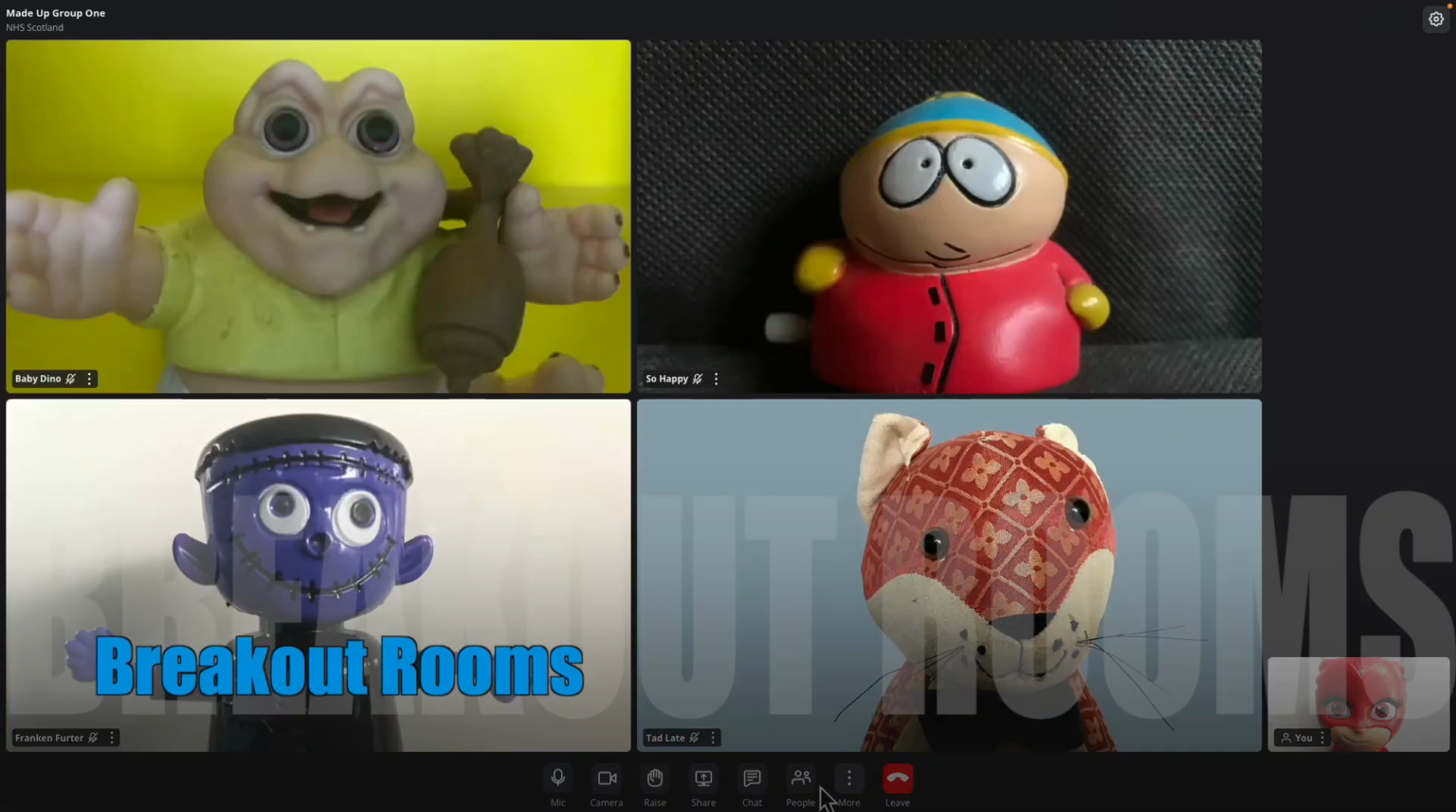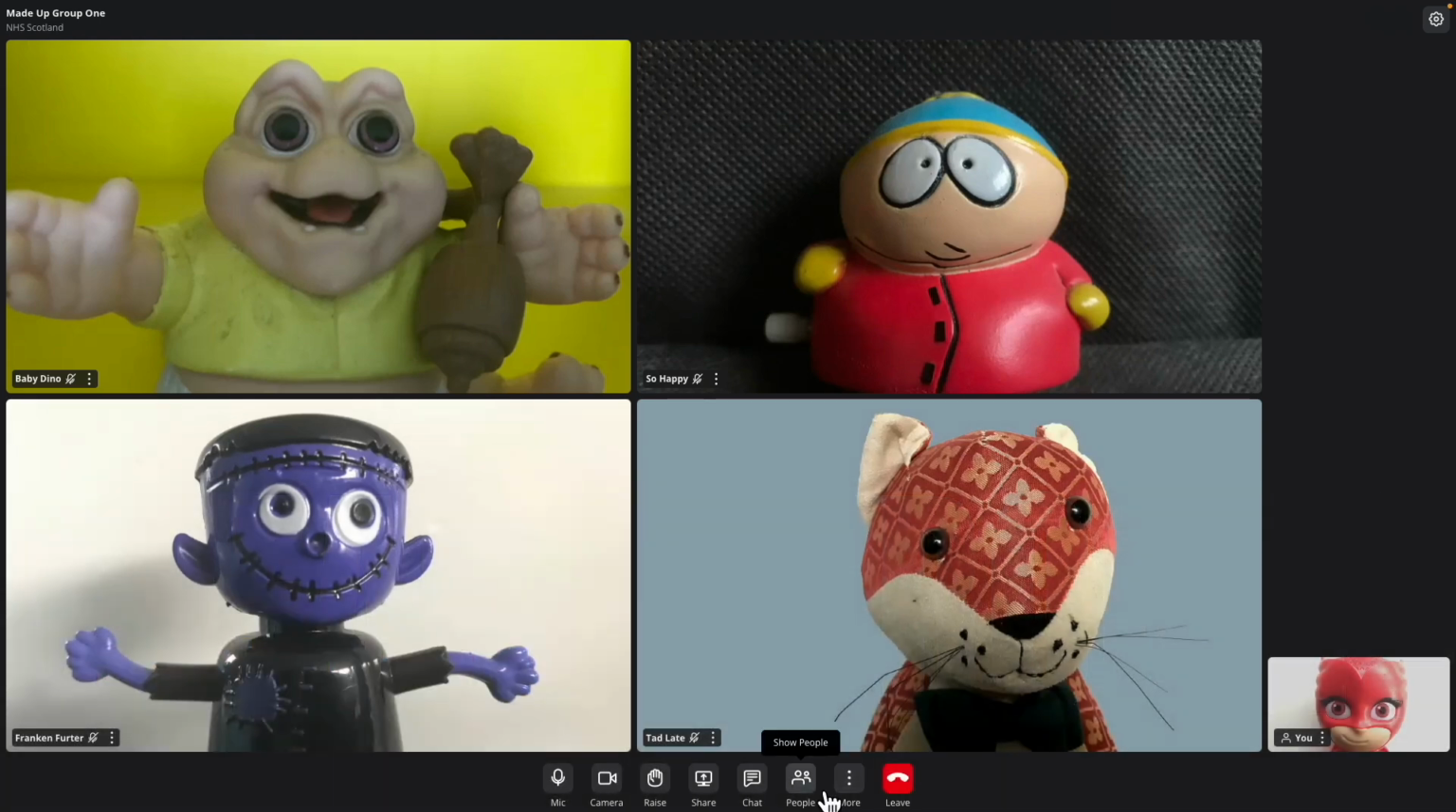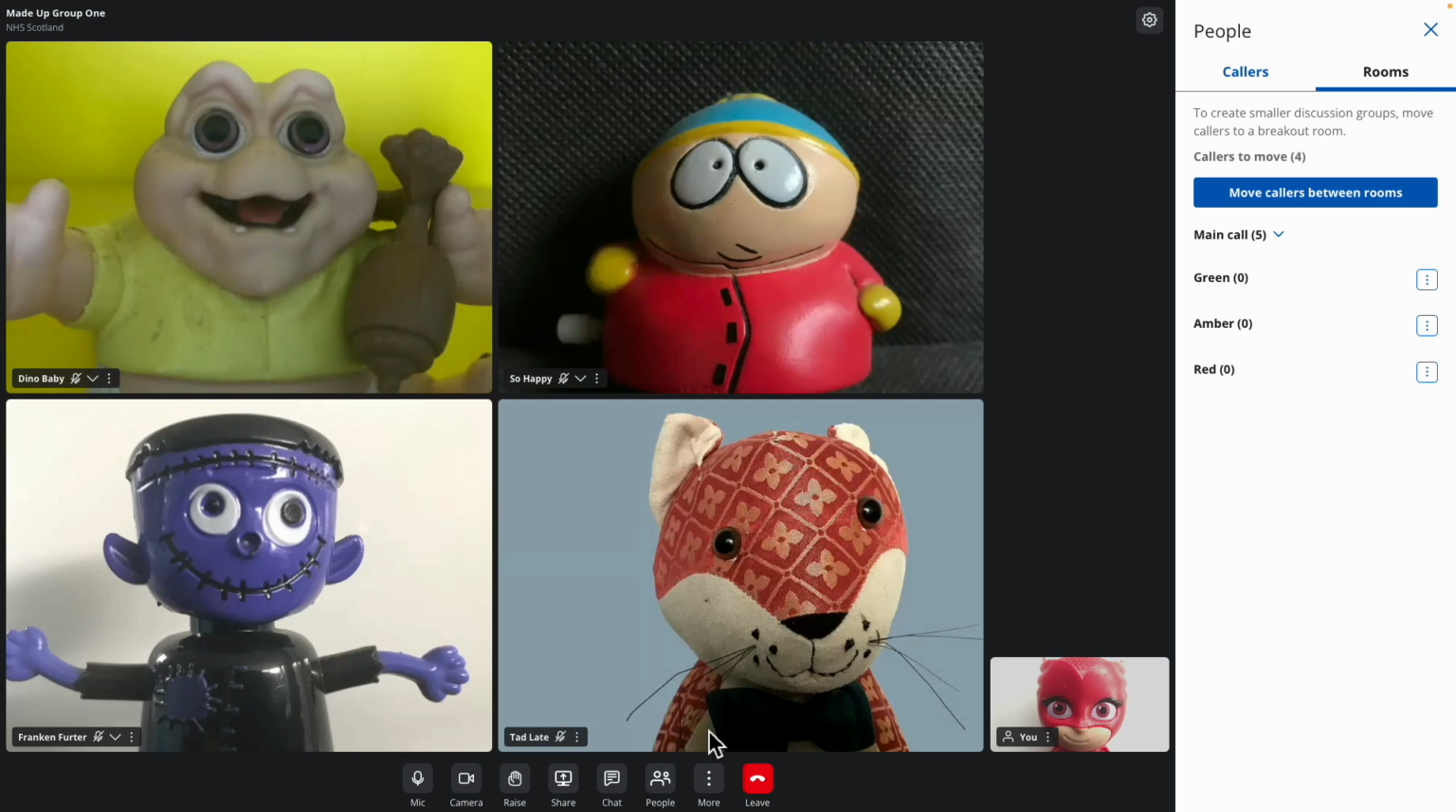If you'd like to use breakout rooms with your group, they can be accessed by clicking Rooms in the People panel or by the Rooms control within the More button selection. If you don't want to leave callers without a provider present, you're going to require more than one provider in your call and have one moved to a breakout room before you add any callers to it.